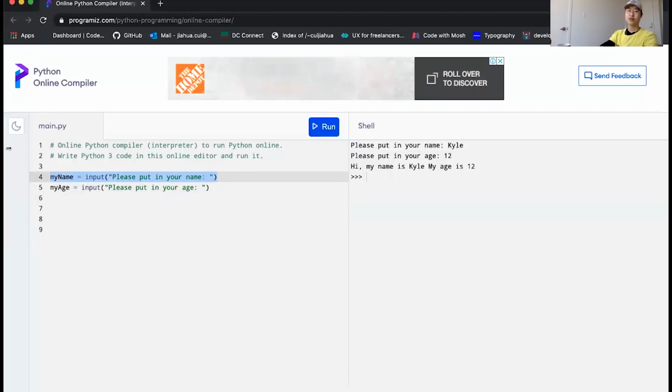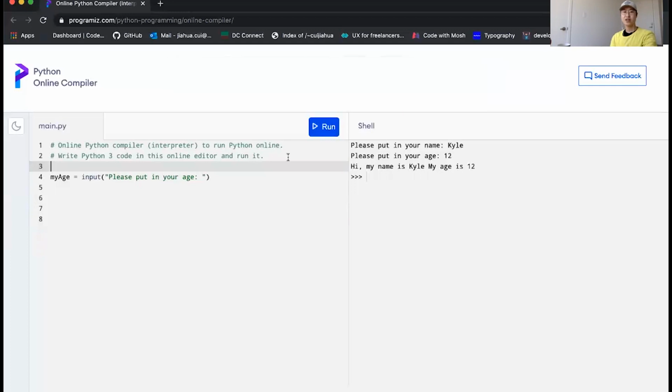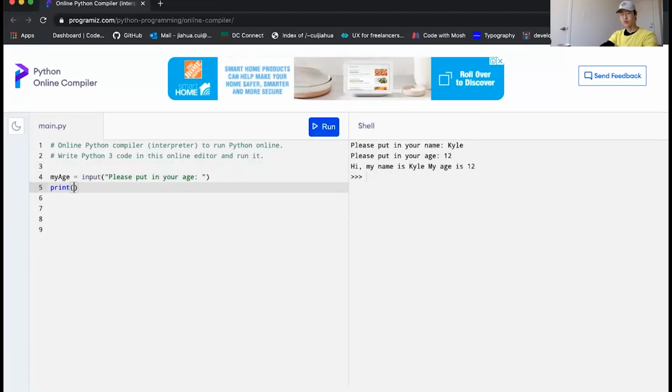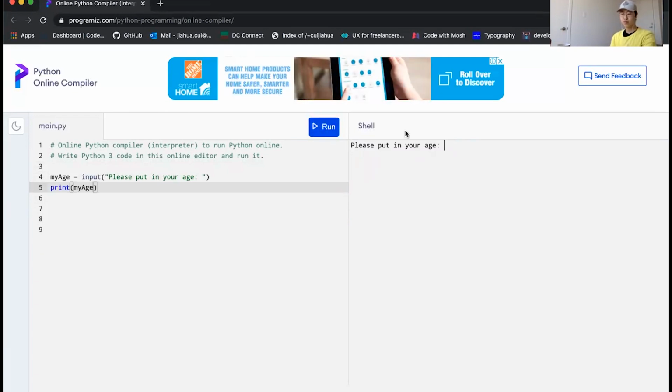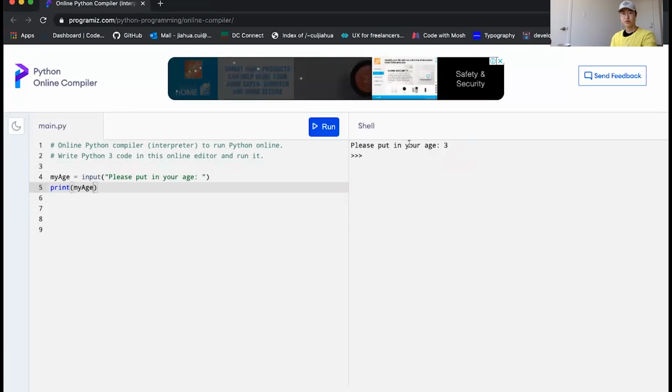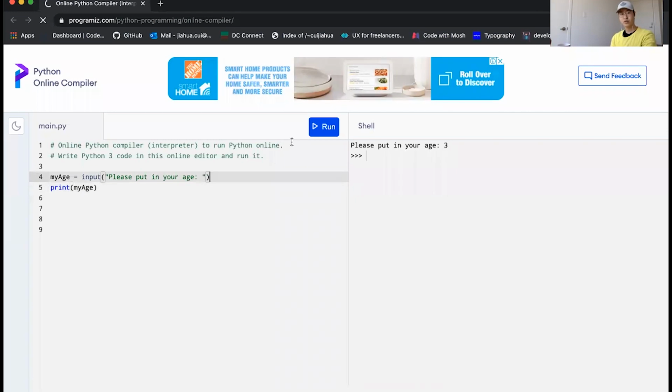So for example, here, I put my age, right? Please put in your age. I'm going to print my age. I'm going to put maybe 3. Oh, it's not printing. Why do this to me? I'm going to refresh it.